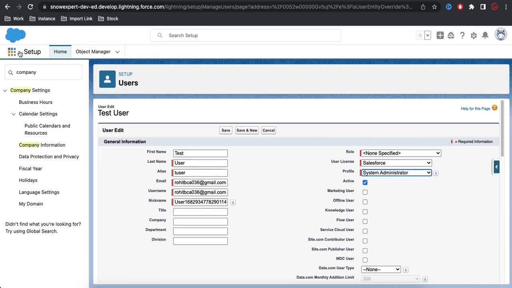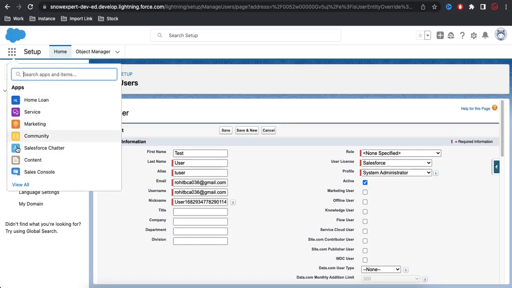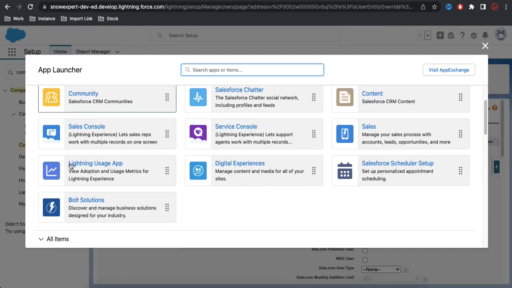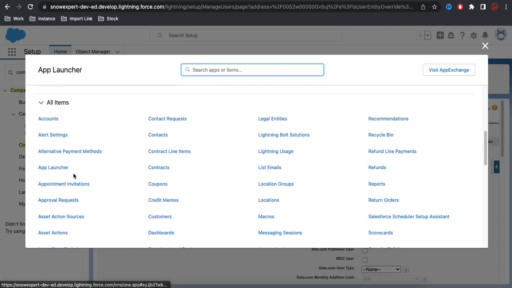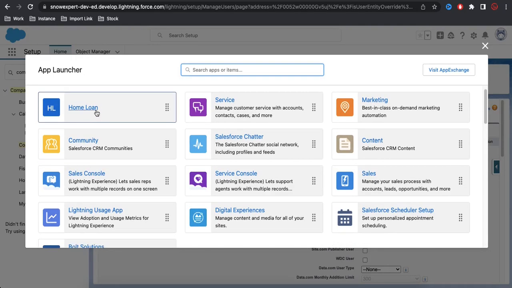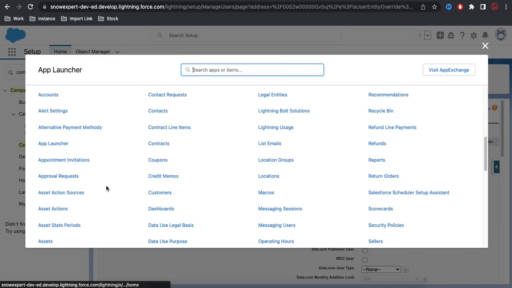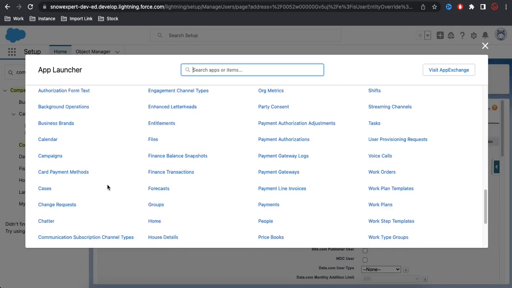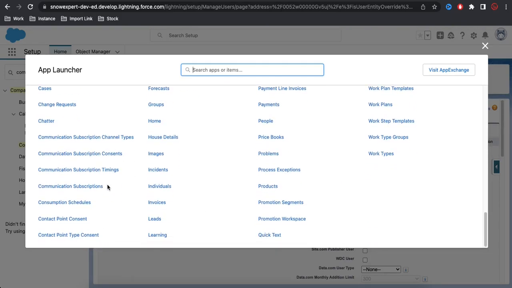If I click here, we have the applications. If I click View All, first we have the apps, and at the bottom these are the items. This app contains these items, right? Each app can have various items, which are nothing but tables basically. These are the tables where you can click and get the data, right?